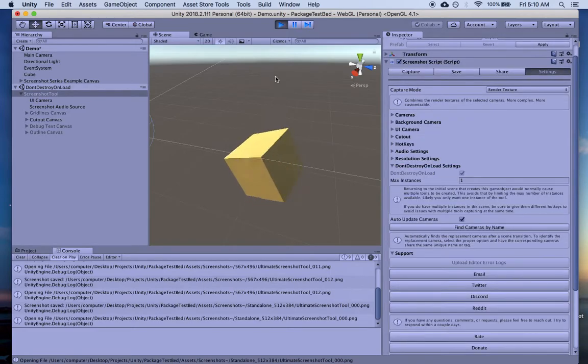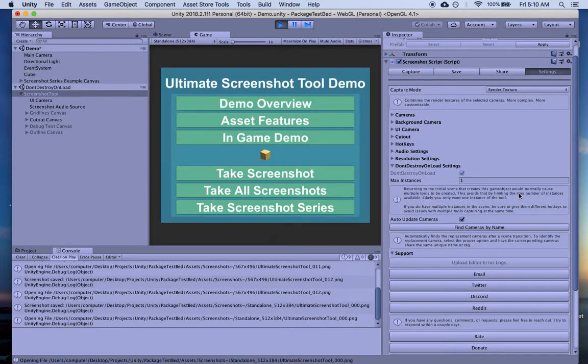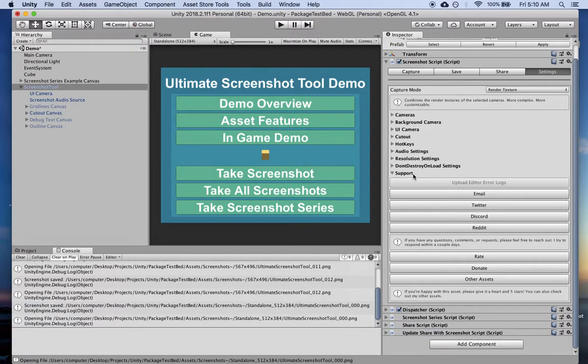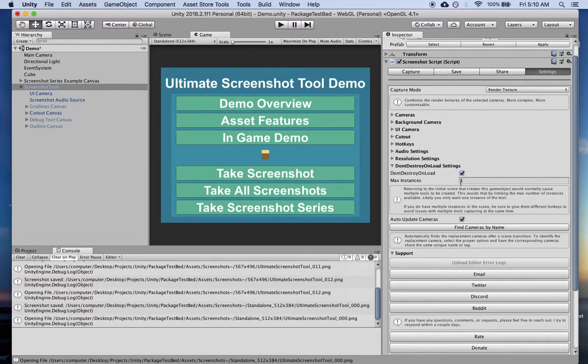And finally, don't destroy and load. By default, the tool is don't destroy and load. This is grayed out because once you set don't destroy and load, it's not really easy to uncheck it. You can just delete the screenshot if you wanted, but this wouldn't be grayed out when the editor isn't playing. So actually, I can just show that. So yeah, you can toggle that.